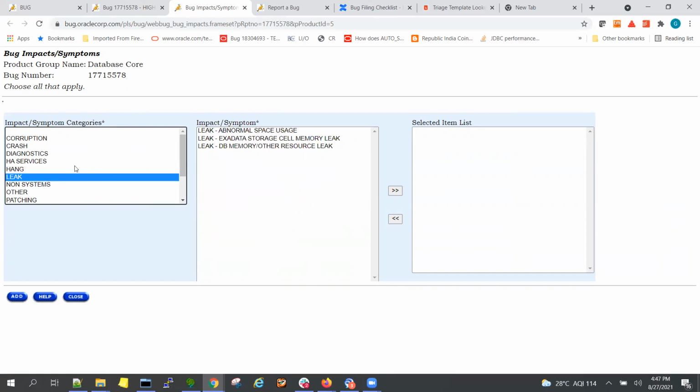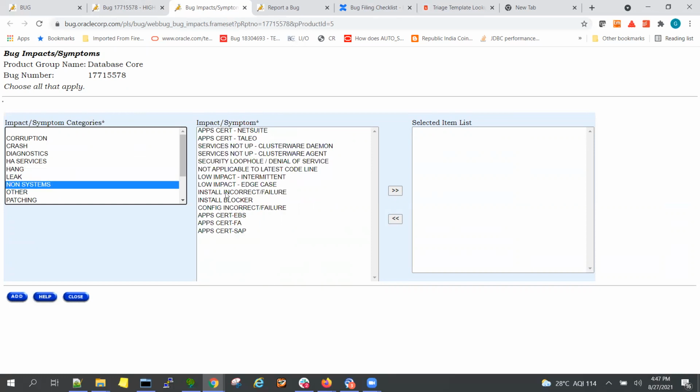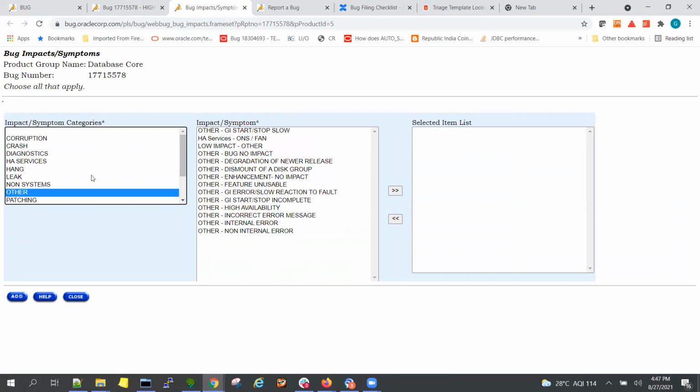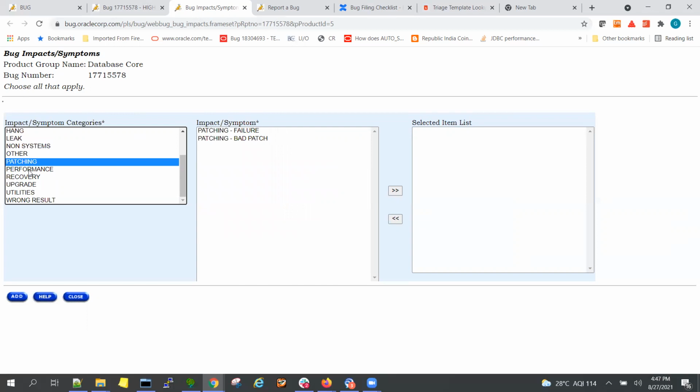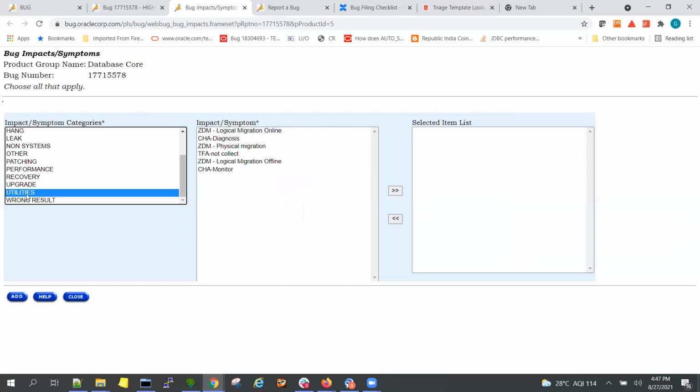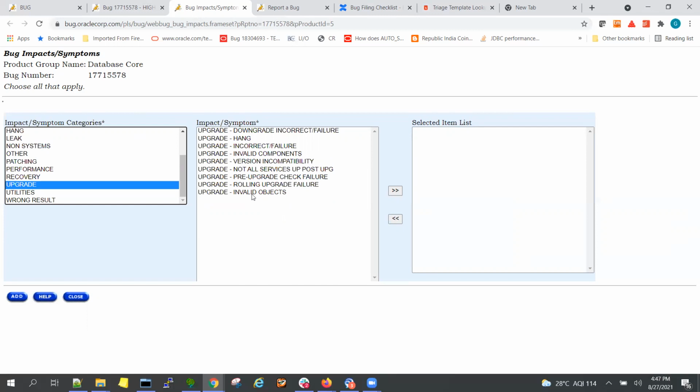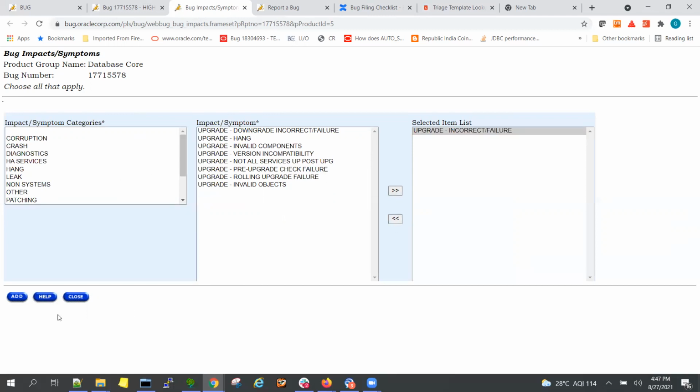It is memory leak related, non-systems security and other areas. Then patching related to the patch. So upgrade, downgrade, incorrect failure, hang, upgrade, incorrect, invalid components. So you have to choose some closely matching symptoms, then select this one and push it back. Then you need to click the add button. If you just click close, it will not add, so just add it. So that's it.